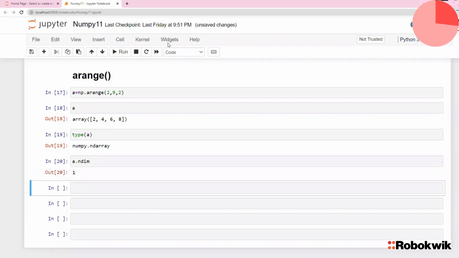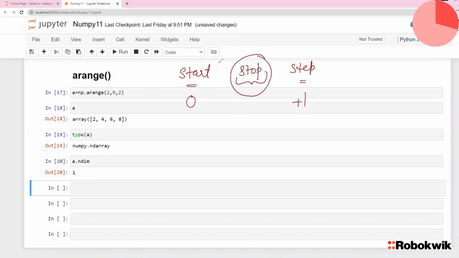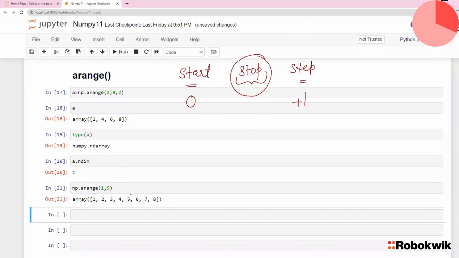Now, in the arange function, we have some default values also, like the start parameter, stop parameter, and step parameter here. The default start value is 0. The default step value is +1. But you need to give the stop value, that is mandatory. Without the stop value, it will generate an error. Let me show you. If I'm using np.arange and suppose I'm just using 1 to 9, by default it starts from 1 to 9 minus 1, and step will be +1 by default because we are not giving it over here. Then you can use it like this also.